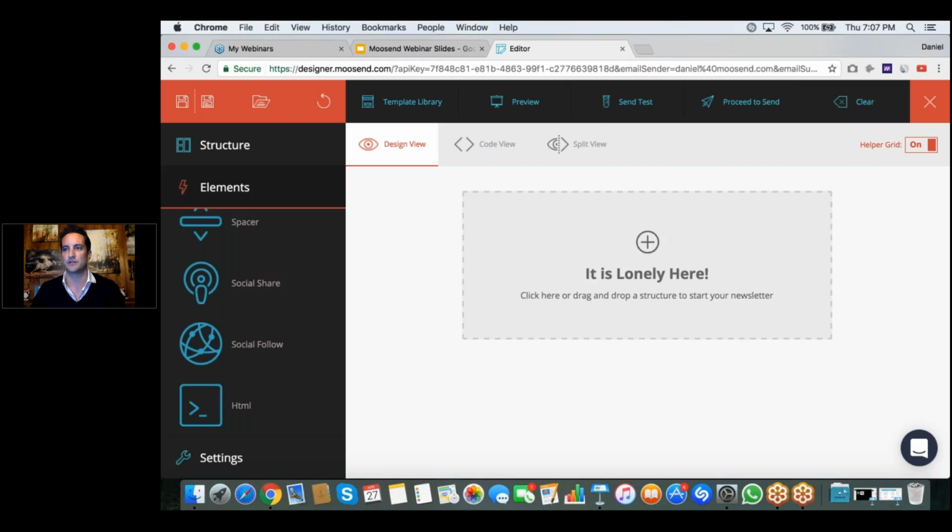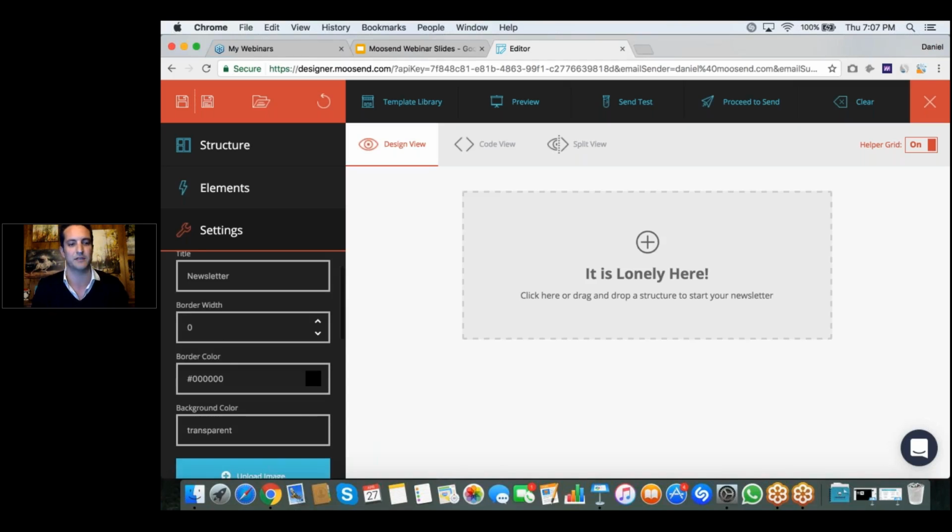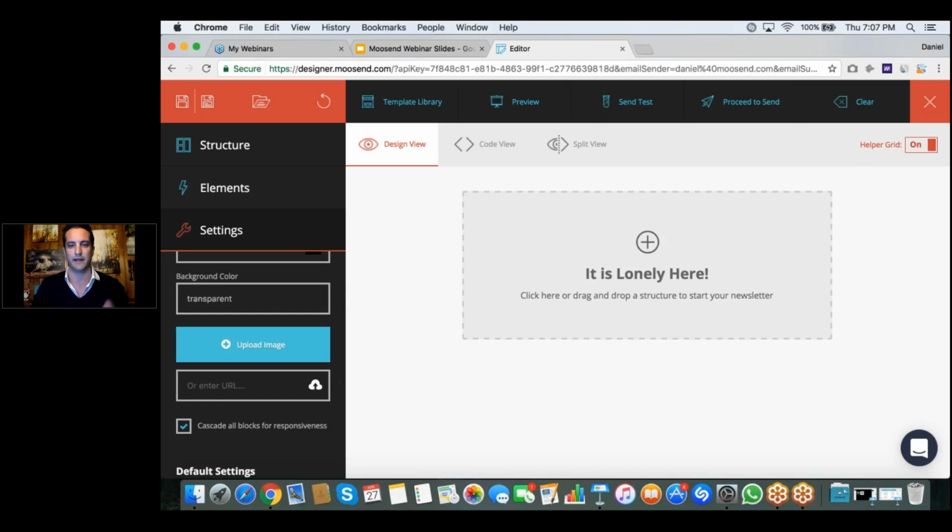So let's go to the top menu buttons in the editor. We also actually, before I move on to that, have settings. What's cool about the general settings is essentially you can define everything in the newsletter. If you want everything to be a certain font size, or you want a border width or a background color, you can go ahead and do that, and it's going to apply to all.